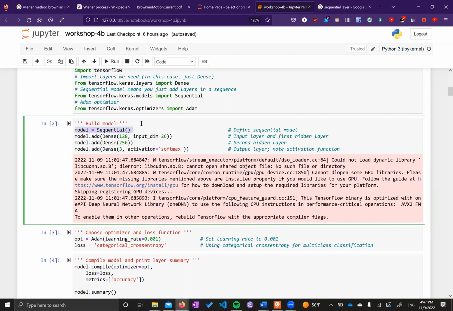And now that we've defined the sequential model, we're going to add a dense layer, and then we're going to add another dense layer. And then we're going to add a final dense layer with an activation function called a softmax function. And you can see from the dimensionality that we have 26 input dimensions to our first dense layer.